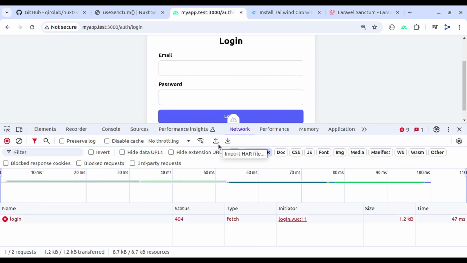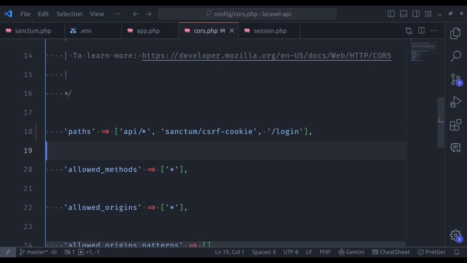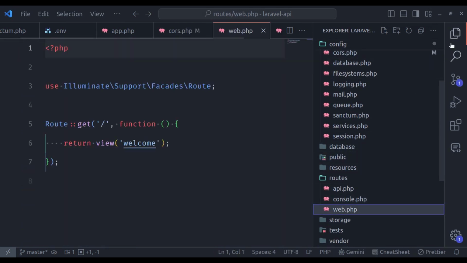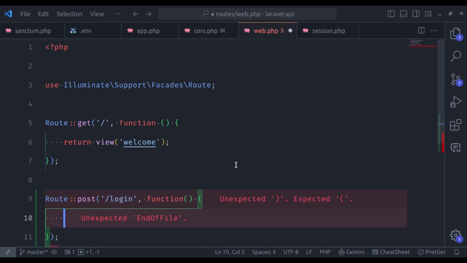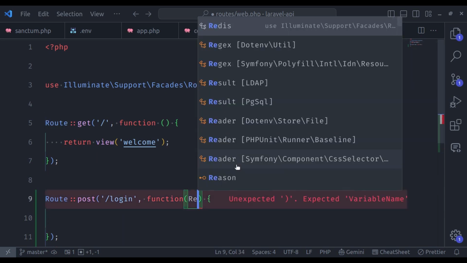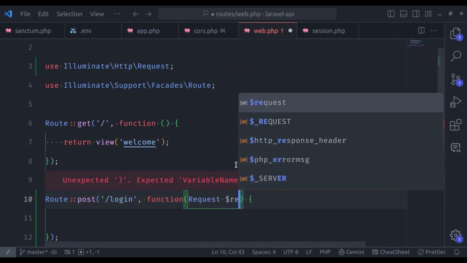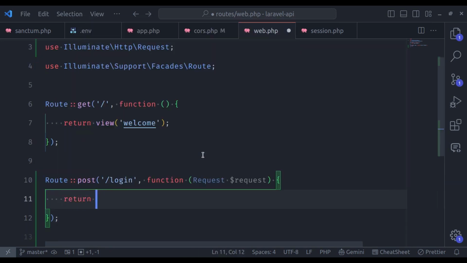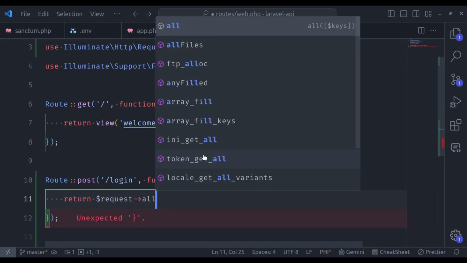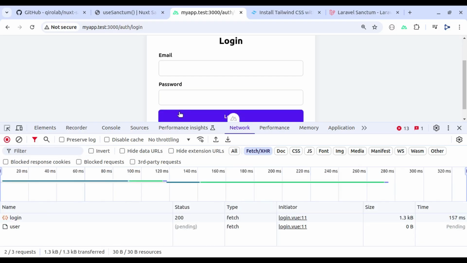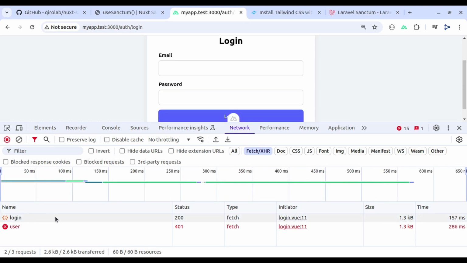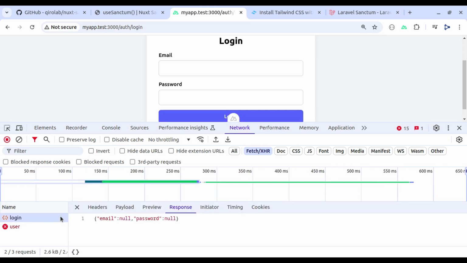Now let's go back to the Laravel app and create a login route. So in the routes web.php, here we will create a post route for login, and it has a closure function. This closure function takes Request $request, and then we will return $request->all(). Done. Let's test it in the browser, clear the network tab and click the login button. This time the request to the login API has 200 status, and in the response we should have email and password.